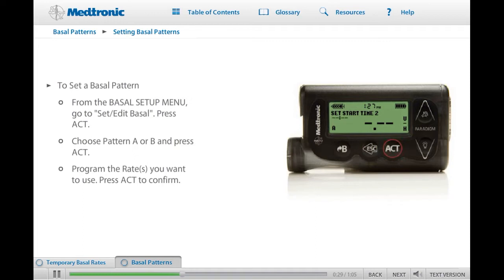Now the Set Start Time To screen will appear. If you want to use the same rate for the whole day, press Escape now. If you want to program more rates for the day, set the start time for the second rate, press Act, then enter the second rate and press Act again. You can repeat this step for each additional rate you want in the pattern.